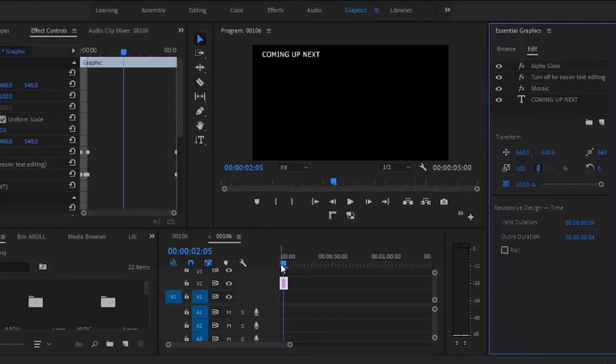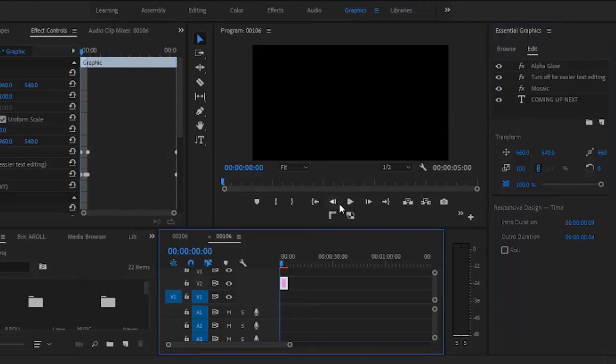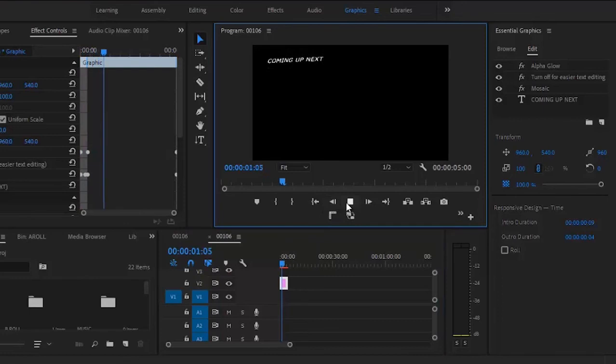So Premiere Pro has taken the time to create some basic animation. They have added some keyframes to the text and the graphics over here for you. You can see the keyframes over here that have been added. You can see the alpha glow. They have added some keyframes over here, and they have added some keyframes over here.